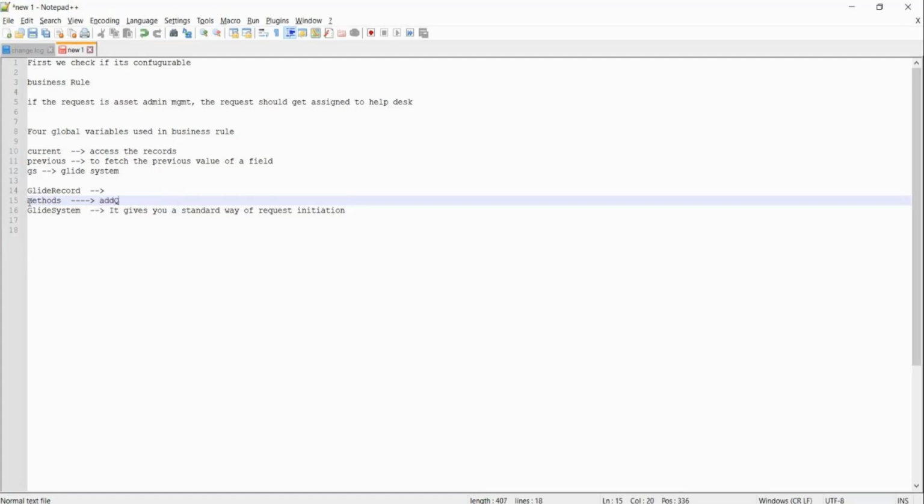We saw add query, and we saw query, and we saw encoded query, correct? And then we saw something called set row count method. Like in the background script, we saw how many records we have, some 480 came up, right? So these are the methods within this API.